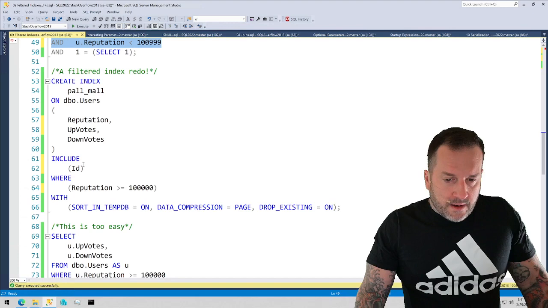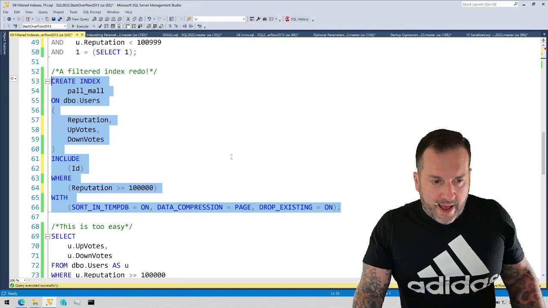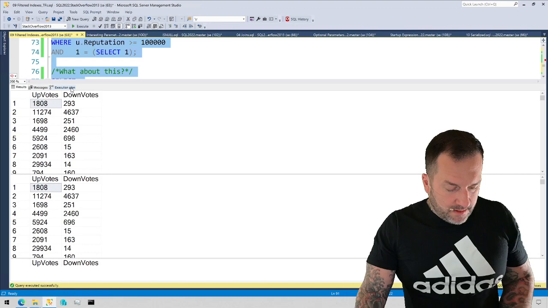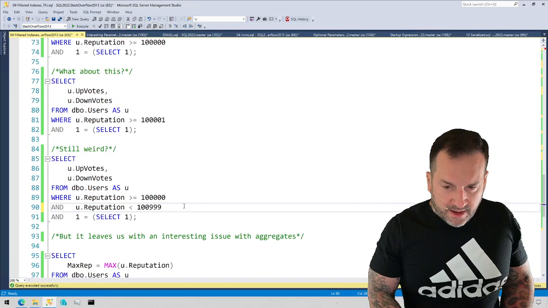So let's recreate our index a little bit, and let's see what happens when we run some of these queries again. So all three of these. Did I change that down here? I didn't. Let's fix that in the demo. 1, 2, 3, 999. There we go. I knew I forgot to do something earlier. All right, let's do that again.